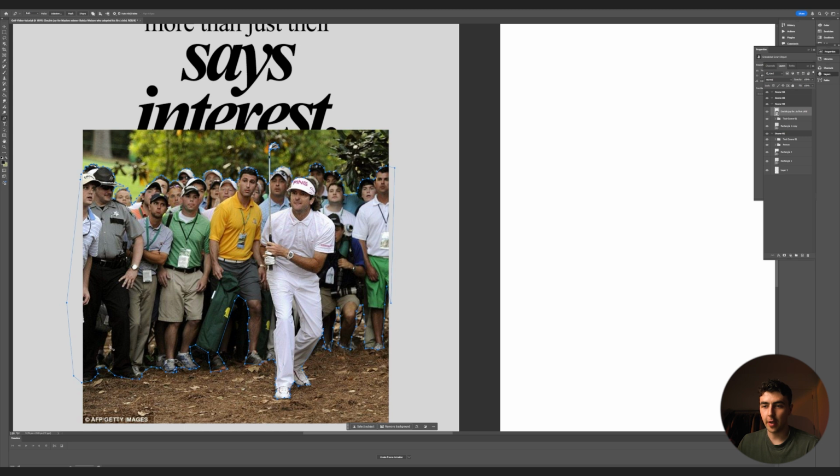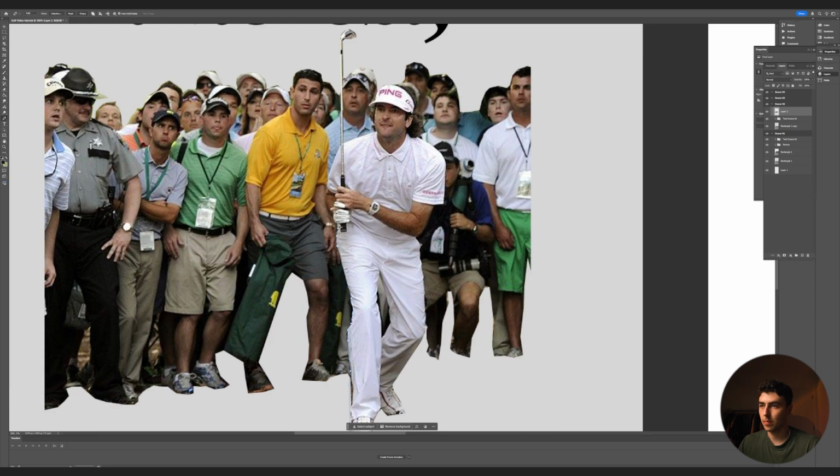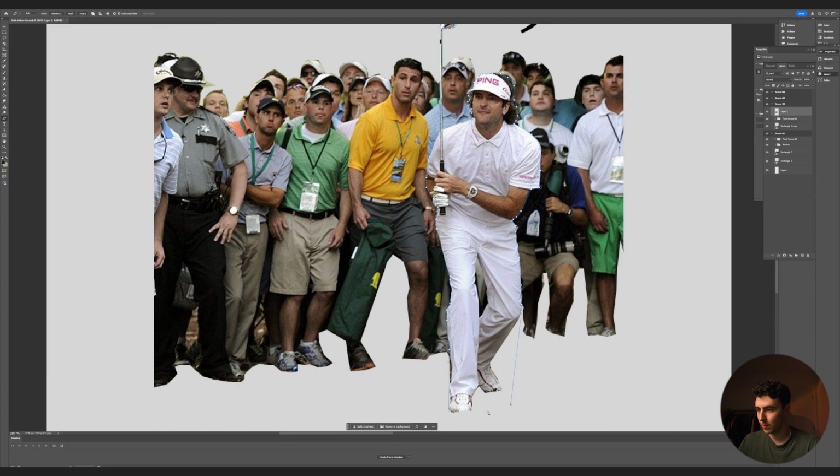Right, that was pretty time consuming, but we got there, and we just right click, select that, and then we're going to do a new layer via copy. Can delete this background layer now, and now we just have to cut out Bubba Watson here. Right click, make selection, new layer via cut. We can just hide him.